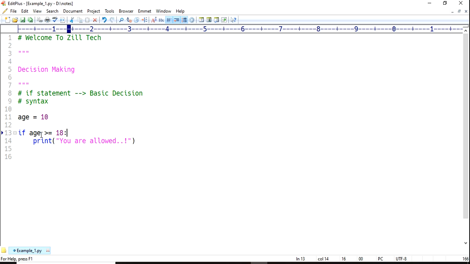Everything inside if must be indented, usually with 4 spaces. You can see 1, 2, 3 and 4, a total of 4 spaces. Or you can use a tab space. If you are using any IDE, it will automatically align. This is about a single decision, nothing but one case only. If this condition is true, then only you are allowed.